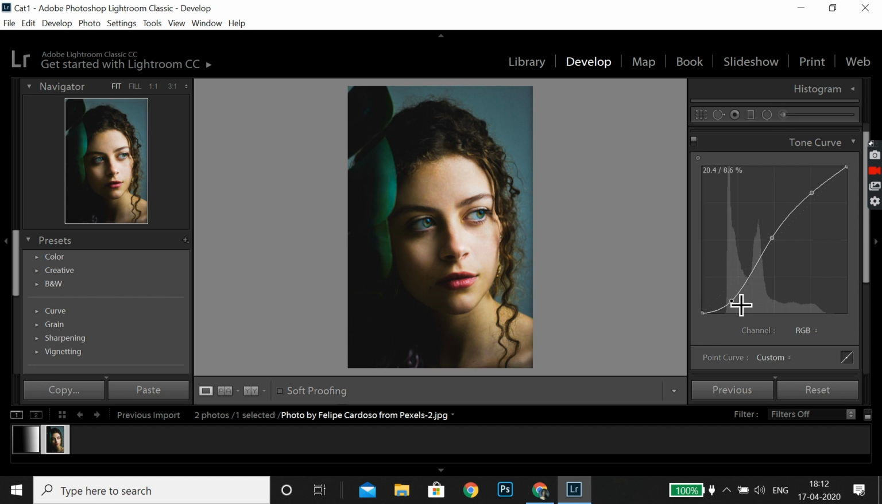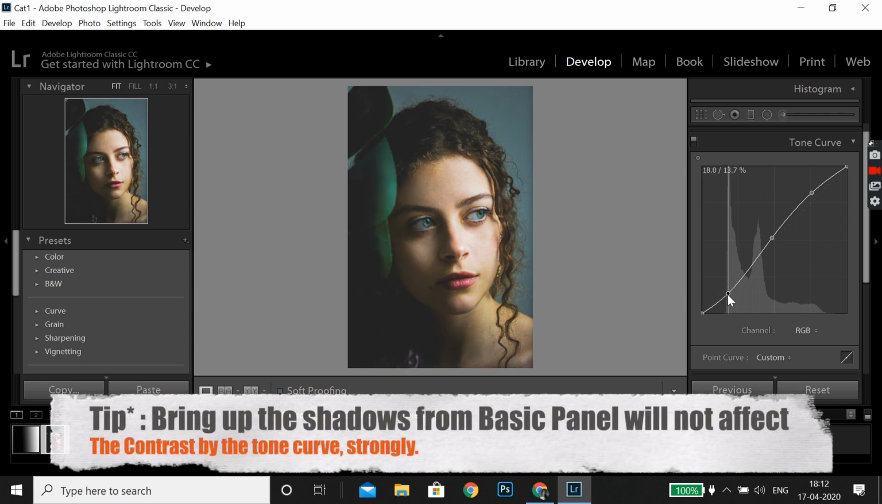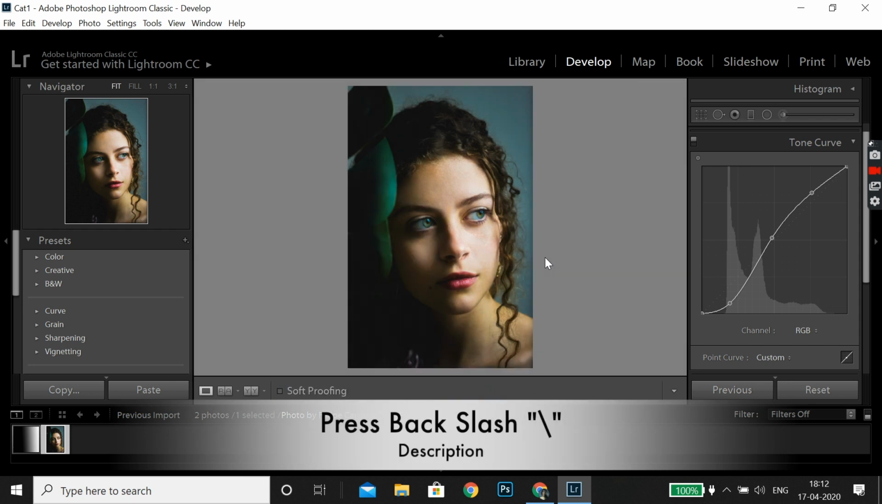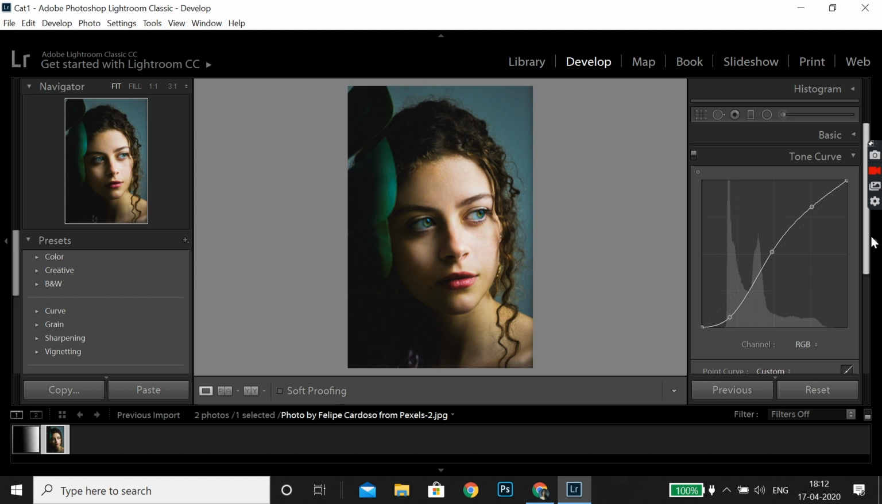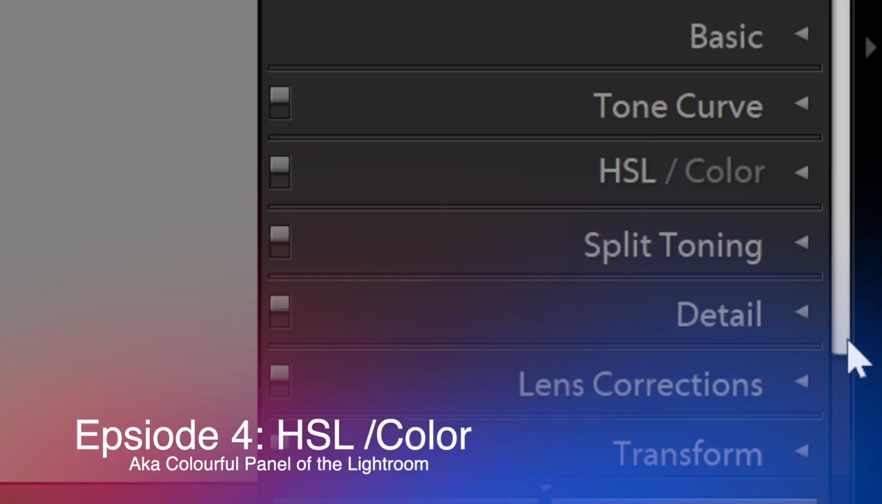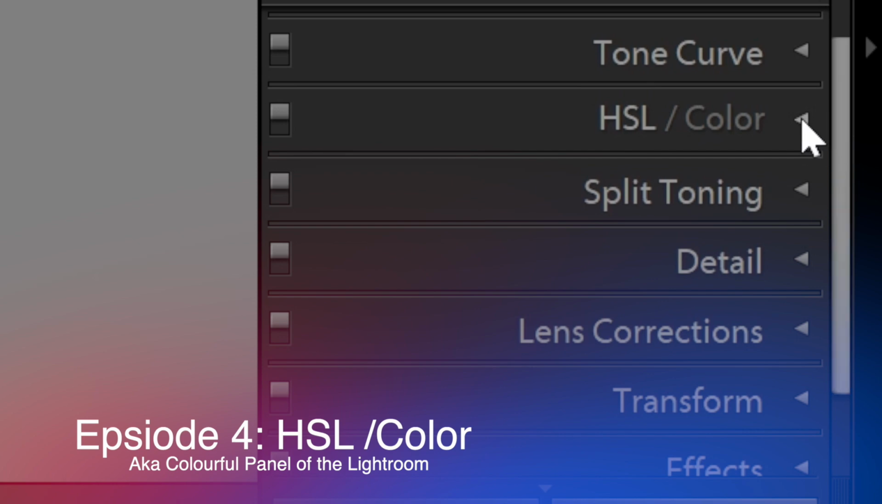If you want to bring up the shadows, then you can bring them up from the basic panel also, which will not affect the contrast as strongly as the tone curve. You get a very minor effect, but it is negligible, so don't worry about it. Now we can see before, after, before, after. I think for the tone curve panel, this is good enough. In the next episode, we will learn about the most colorful panel of Lightroom, and yes, that is HSL color.